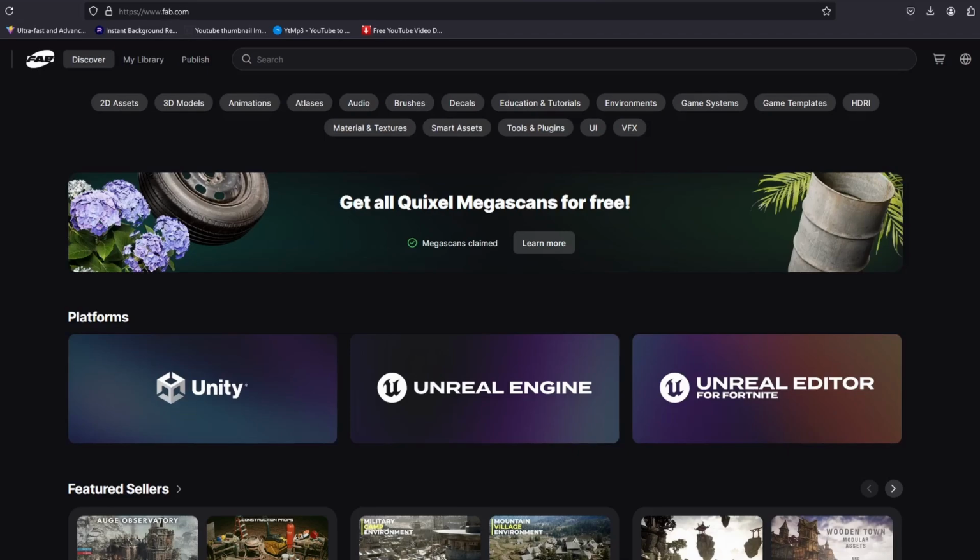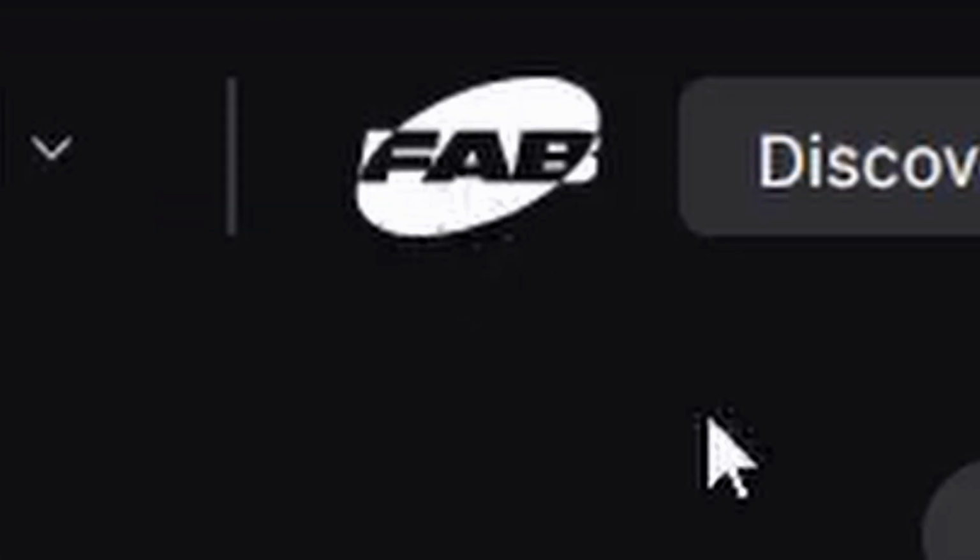Alright, so anyone that uses Unreal Engine definitely knows about the whole Megascans not being free anymore. And there's been videos on people writing scripts to claim all the assets in the actual Bridge app and such. But that is not necessary. All you need to do is go to the FAB website.